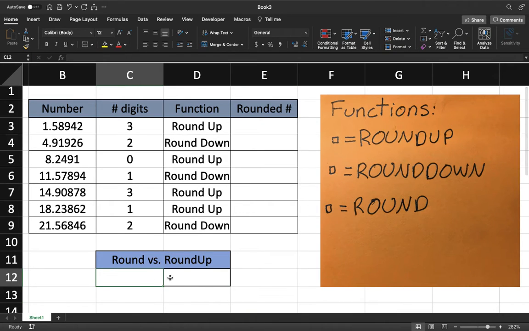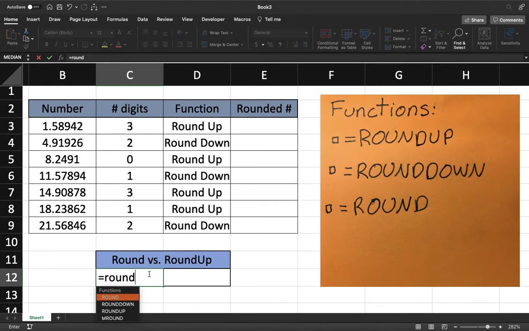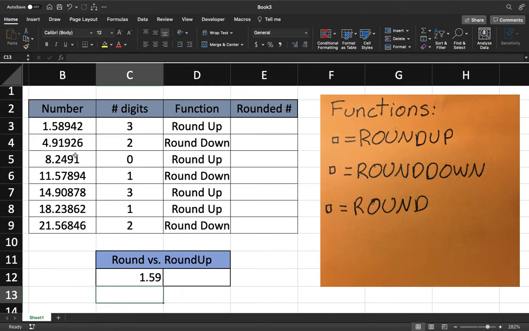Right here, I'm going to show you the difference between round and round up. They're very similar and quite frankly the same thing. For example, if we used our round function and wanted to round this number to 2 decimal places, we select our number, and if we do a comma, it'll ask for the number of digits. So we do 2, hit enter, and it's 1.59, which is accurate.